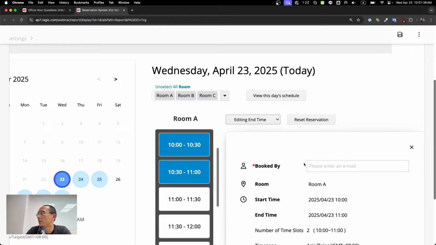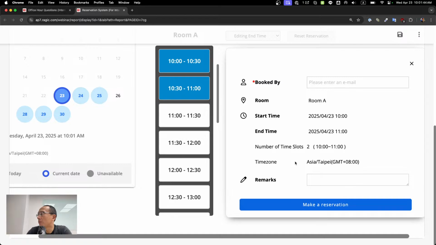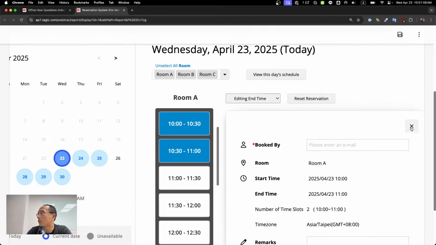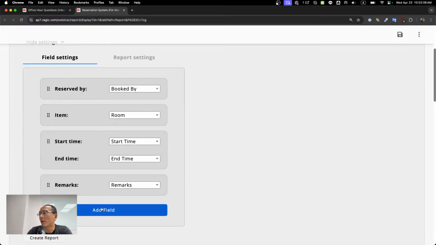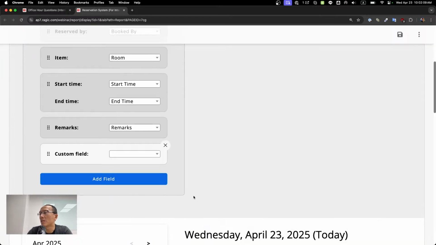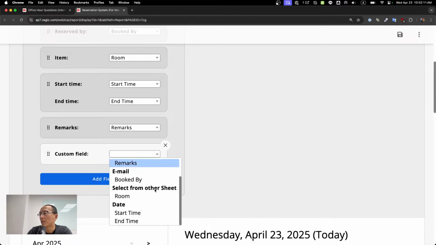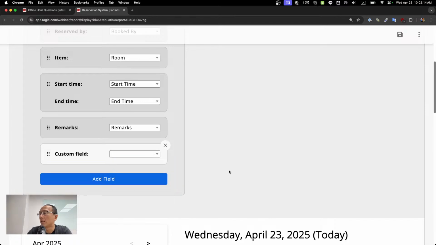So this feature has been around for a few years, and recently we added the ability for you to add fields to this meeting room reservation. It used to be that these are the fixed fields that you would be able to use for these meeting room reservations. And now we added the ability for SYSAdmins to go to their report settings, and you'll be able to add fields right here to add some custom fields that are from the meeting room sheets.